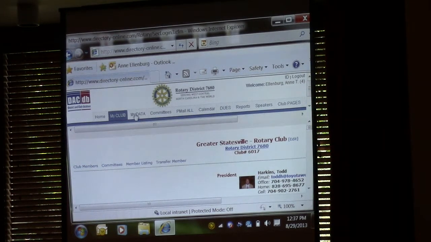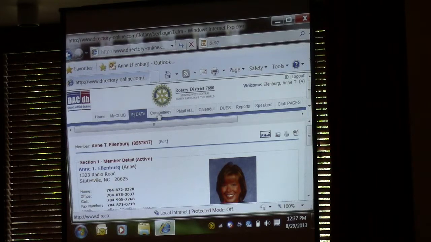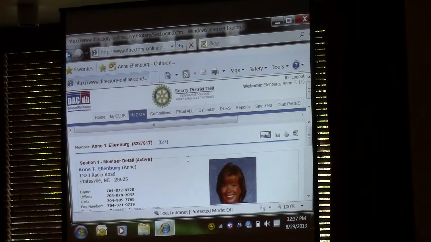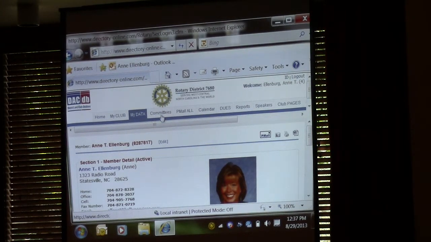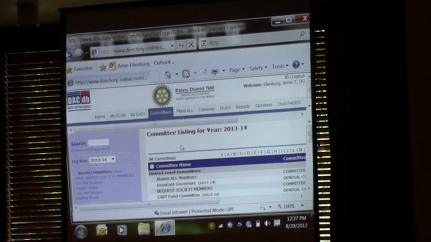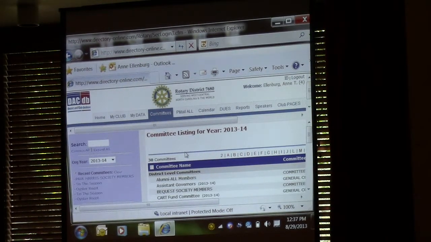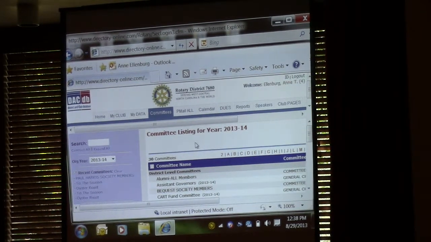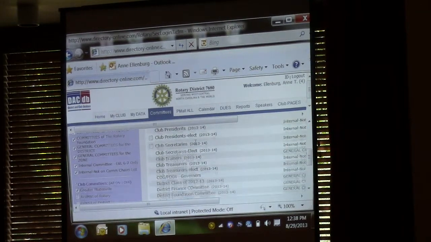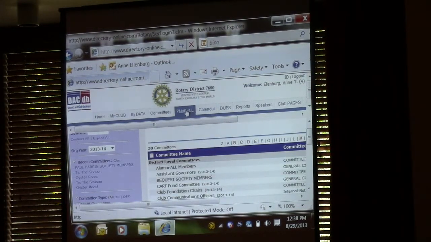Of course, then when you go to My Data, that brings up you and all your information, so you can edit it and things like that. How many people have been to this website? About half? I live on it. It's got a list of committees that we can add to or change, and then of course your email.